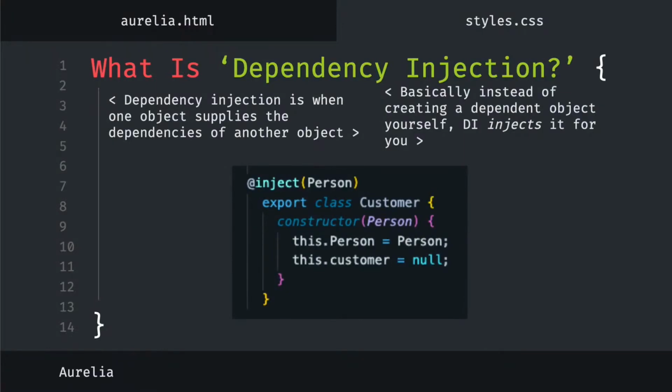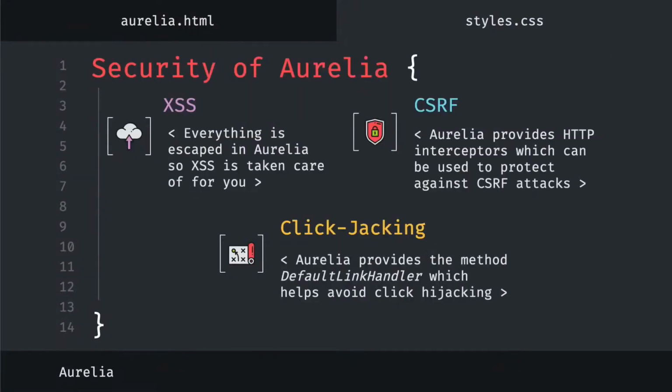So Aurelia does have some security built in, but it's not known for its security features. It has automatic protection for cross-site scripting, and cross-site request forgery and clickjacking can be prevented by using things that Aurelia provides to developers.